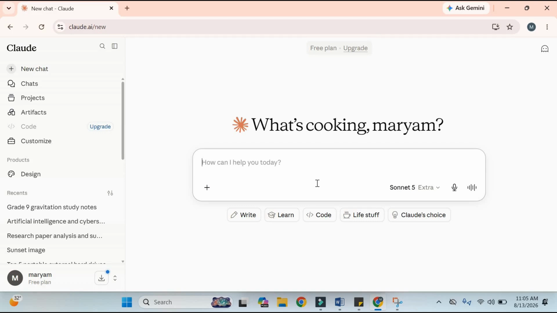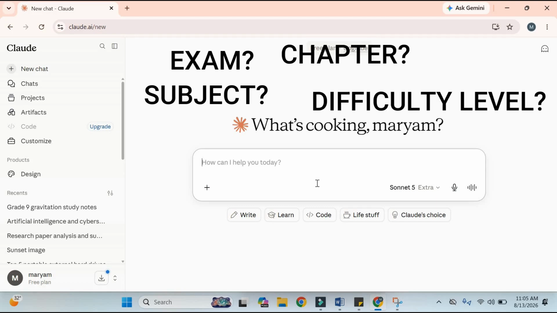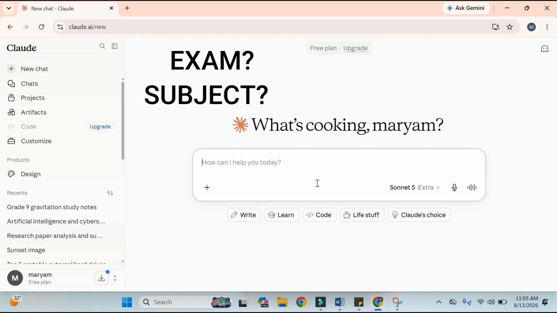Now, before creating your mock test, you need to decide a few important things. Which exam? Which subject? Which chapter or topic? How many questions? And what difficulty level? Easy, medium, or hard? Once these details are clear, most of the work is already done.